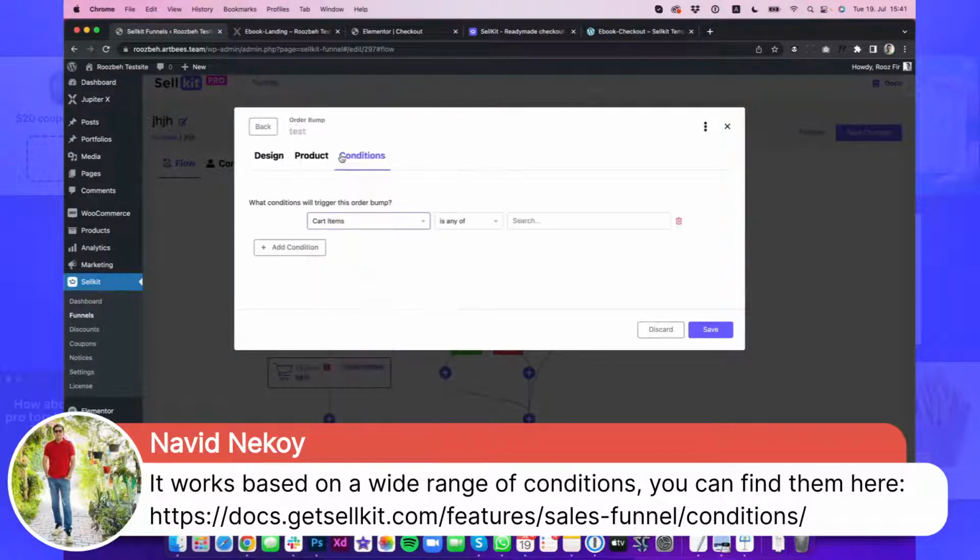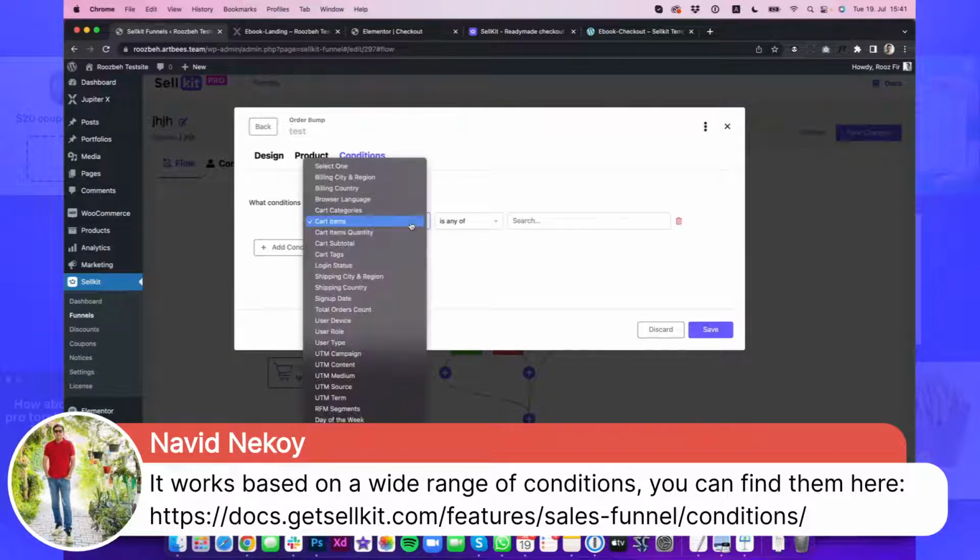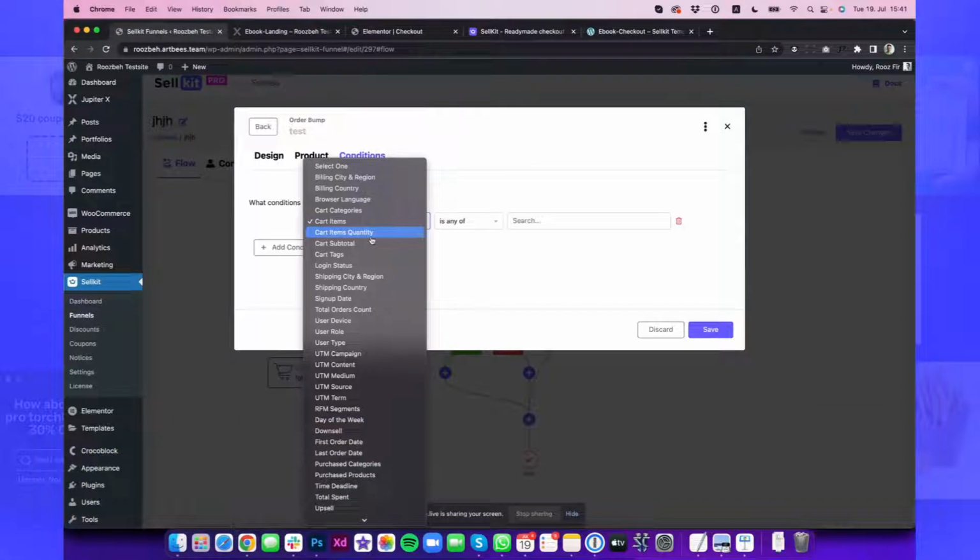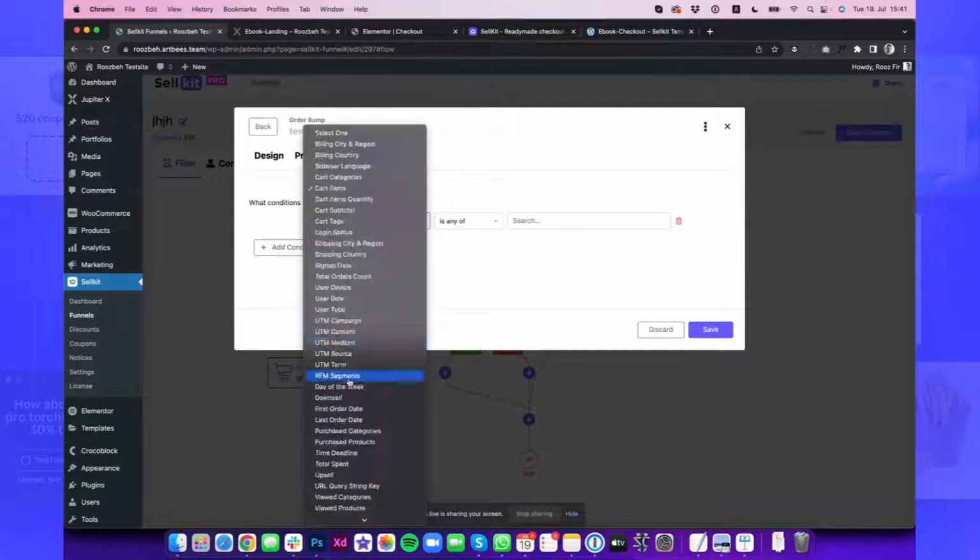For example, if I choose cart items, you can say is any of or is none of, and then I choose the items that I want or I don't want inside the cart of the person who is seeing this funnel. Cart items quantity, cart subtotal, cart tags, login status, all of the stuff. Some of them are very important, actually. You see stuff about their order date.